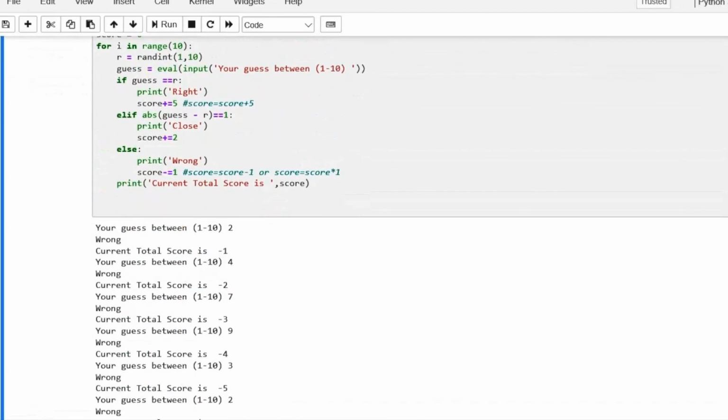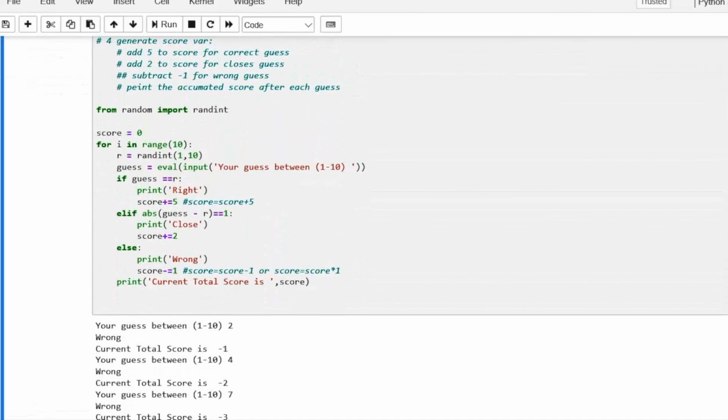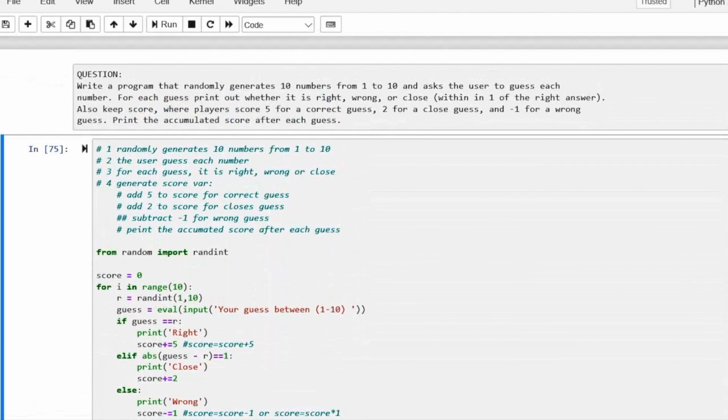It's something like that. As you can see, we built our challenging program right now. Hope you like it, guys.